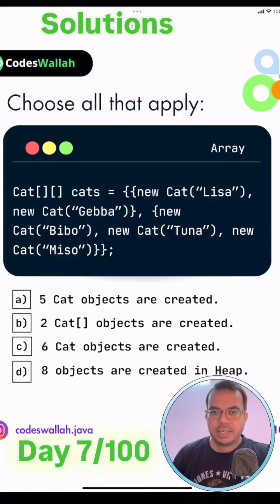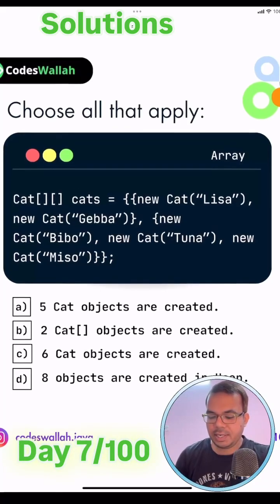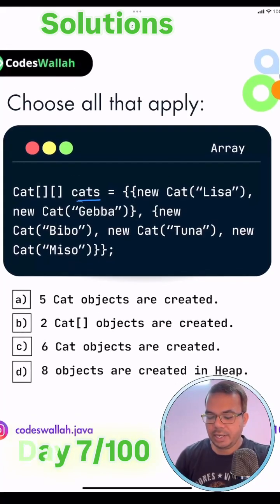The question is interesting in two ways. First is the array, the cat's array, it's a 2D array, and this is getting initialized without specifying the size. So the very first statement itself, the array is getting initialized. The second part of it is we haven't specified the size of the array. So JVM will figure out what's the dimension of the array that will get created.